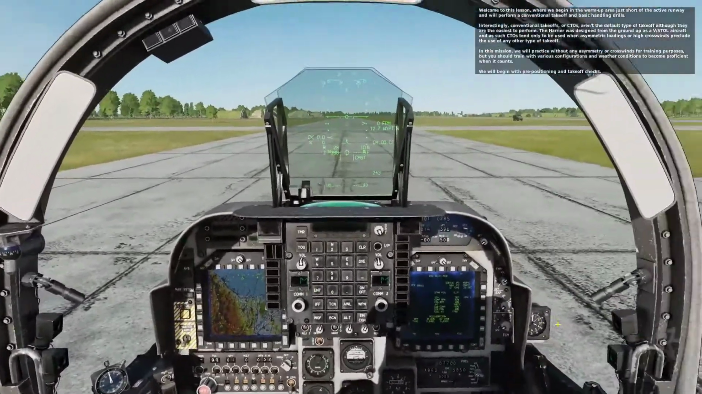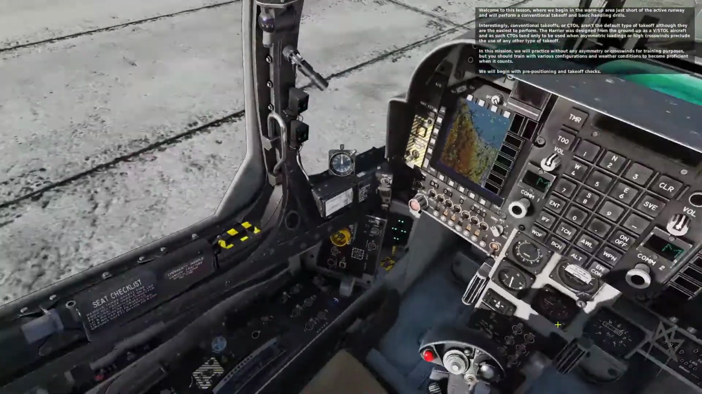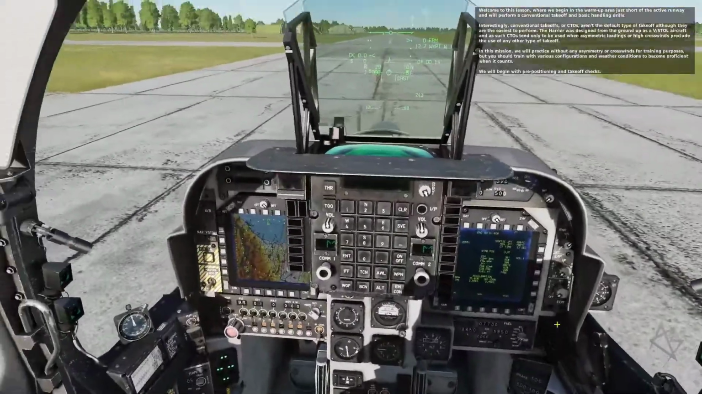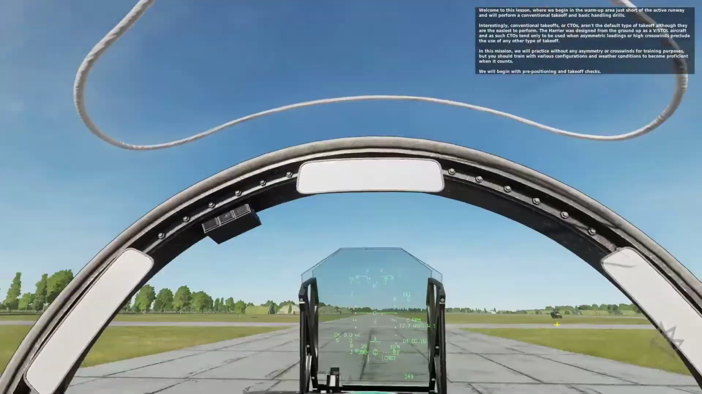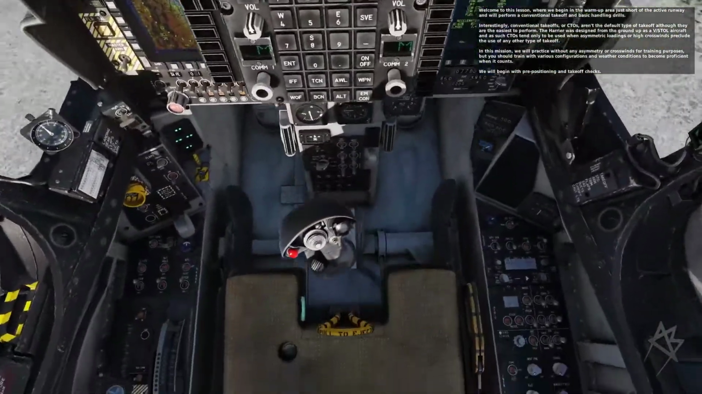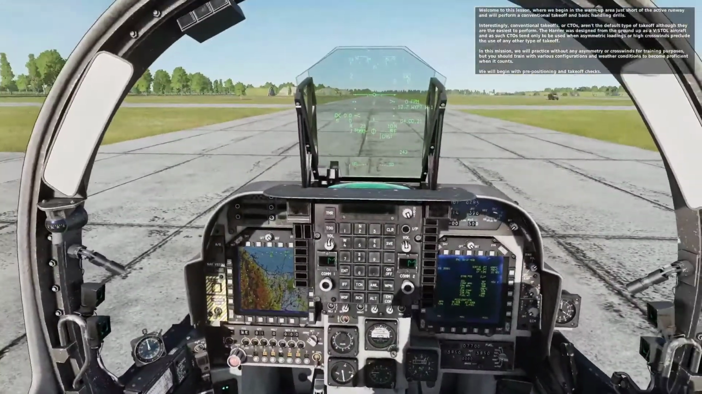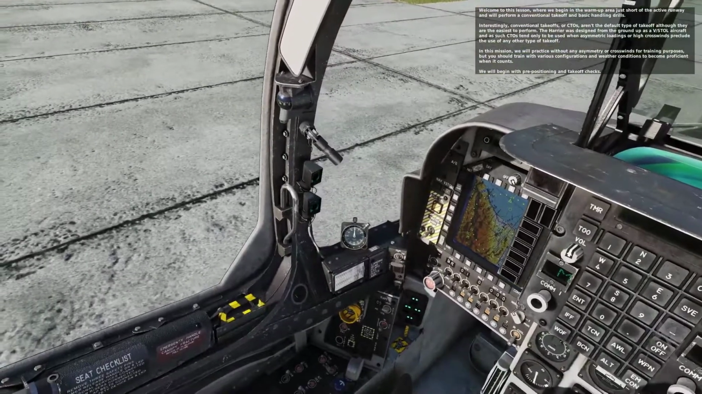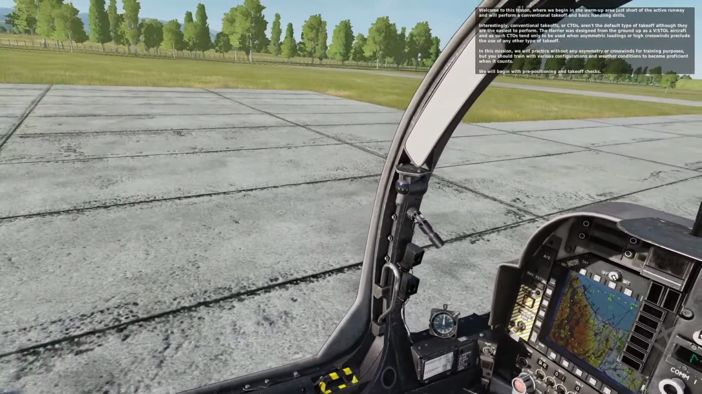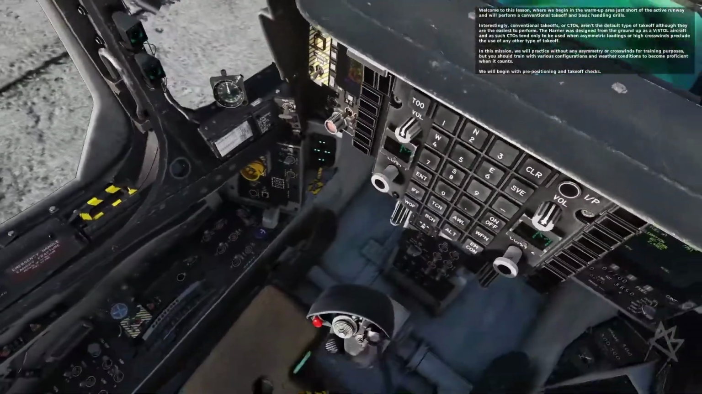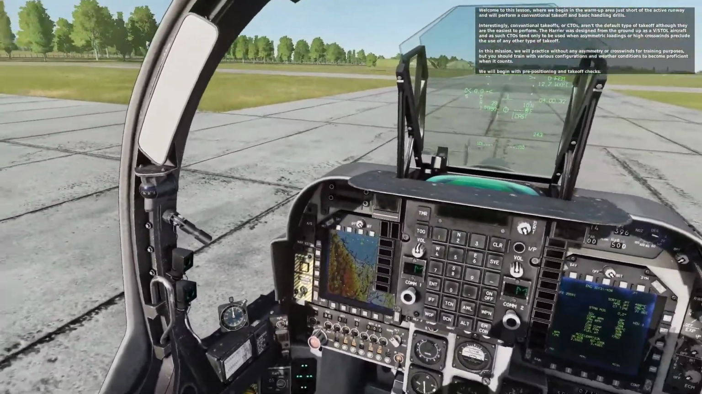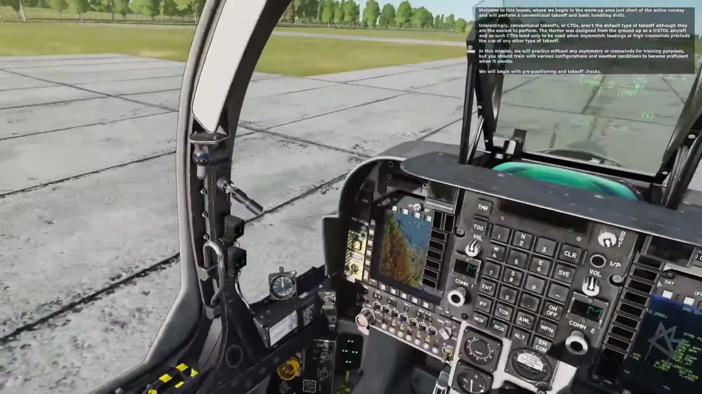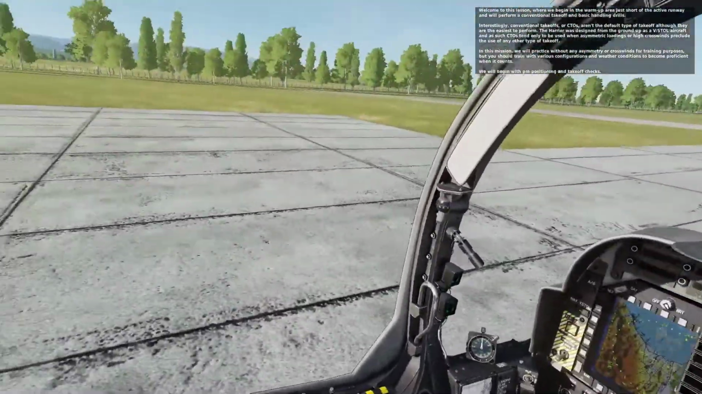Welcome to this lesson, where we begin in the warm-up area just short of the active runway, and will perform a conventional takeoff and basic handling drills. Interestingly, conventional takeoffs, or CTOs, aren't the default type of takeoff, although they are the easiest to perform. The Harrier was designed from the ground up as a VTOL aircraft, and as such, CTOs tend only to be used when asymmetric loadings or high crosswinds preclude the use of any other type of takeoff. In this mission, we will practice without any asymmetry or crosswinds for training purposes, but you should train with various configurations and weather conditions to become proficient when it counts. We will begin with pre-positioning and takeoff checks.